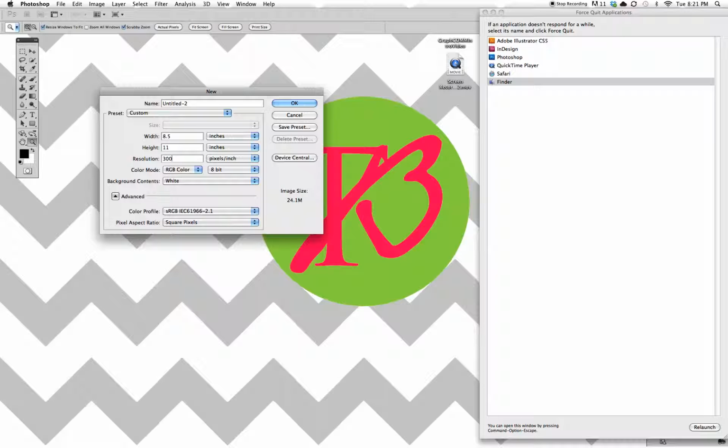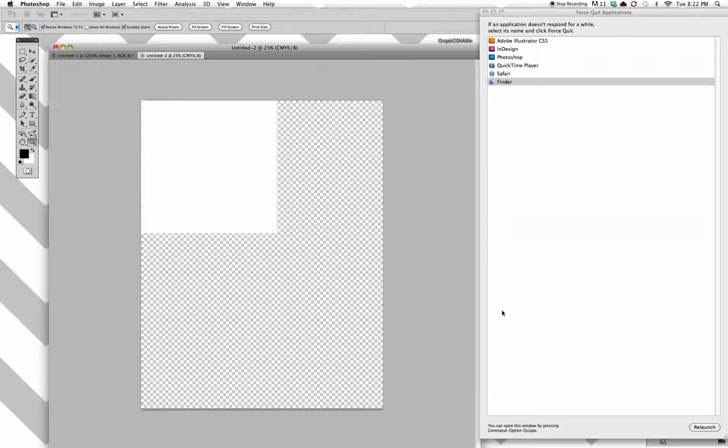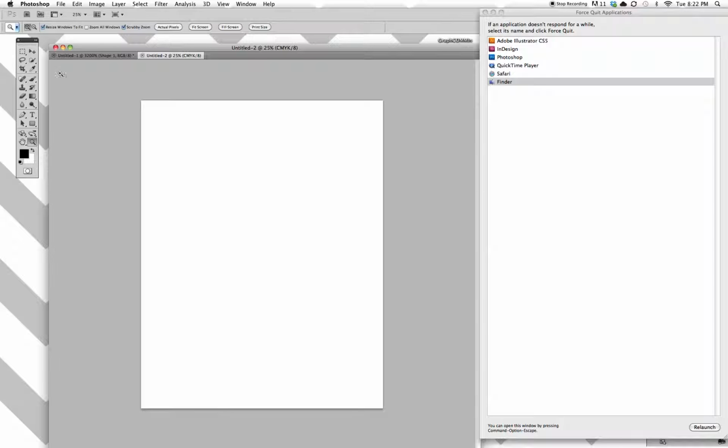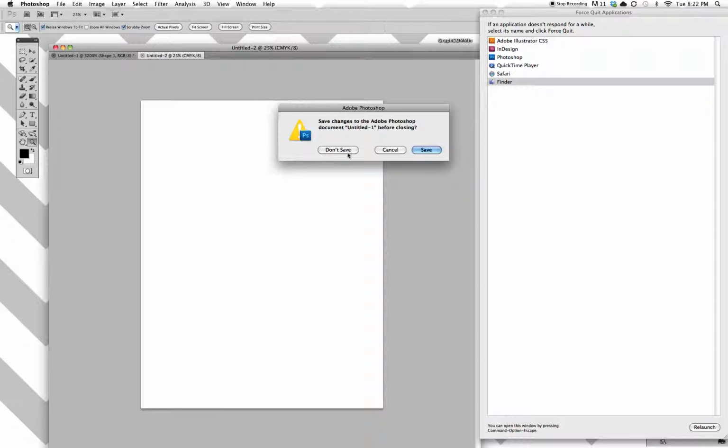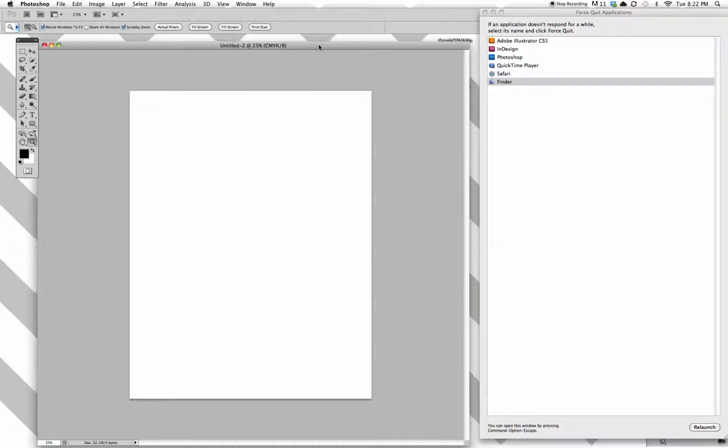Please make sure your resolution is always 300 and your color mode is always CMYK. Remember, we talked about CMYK, which means cyan, magenta, yellow, and black. Those four colors are used to create print documents. Remember, you only use RGB if you're producing something for the web. So when you get done with these options, 8.5 by 11, 300, CMYK, all you have to do is press OK. And there is your new document. Okay, everybody see it? Looks just like that.